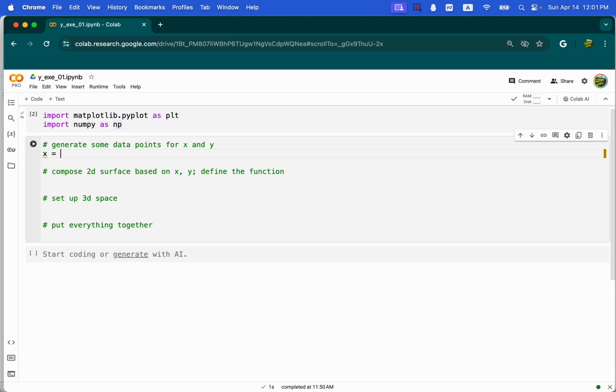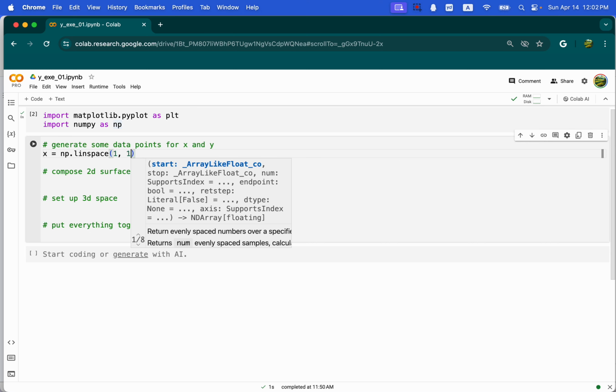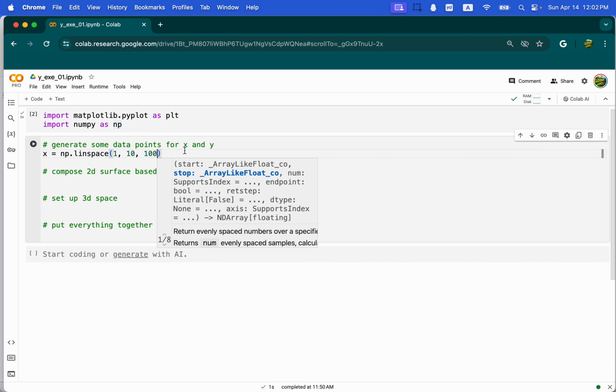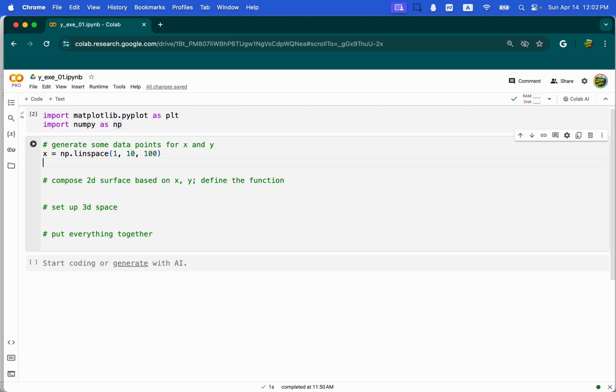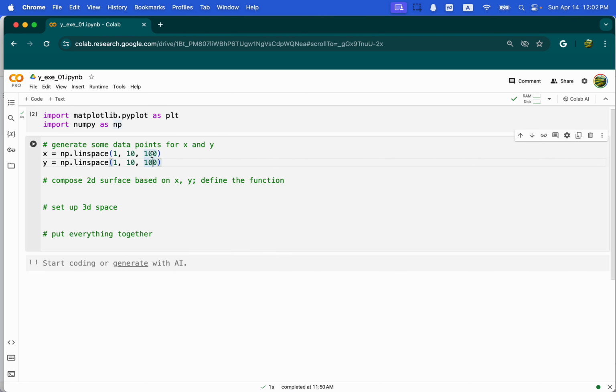We're going to define x equal to numpy linspace. This helps you to generate evenly distributed data points for a certain interval. Let's set the interval to 1 to 10, and I need 100 data points. And if your x is 100 data points, then your y should be consistent with that. So y equals numpy linspace 1 to 10 and 100. Again, they should be the same. They should be consistent with each other.